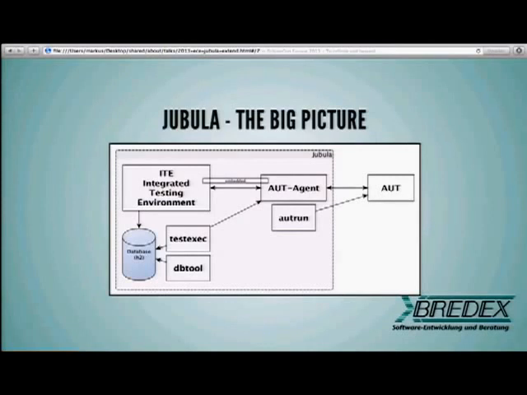So that's the fourth application. And last but not least, we also have a tool to automatically import, export and delete projects from the database. We call that the DB tool. And this is also another application that comes with Jubula.